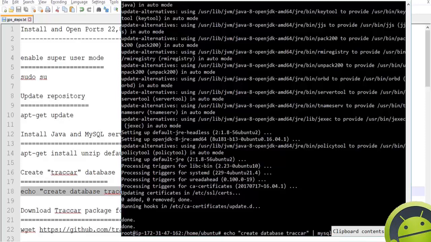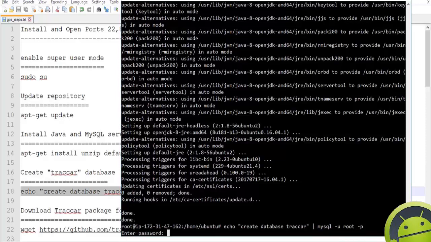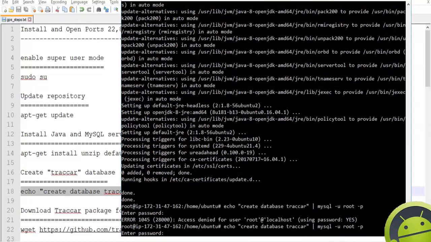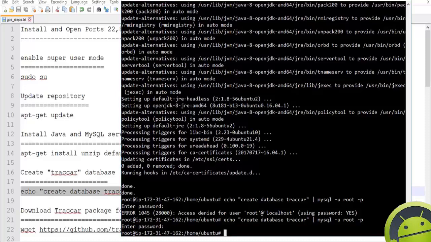It's asking me to enter the password. Let's use the same password, actually I typed it wrong. The password was GPS demo. Okay, the database has been created without any errors.